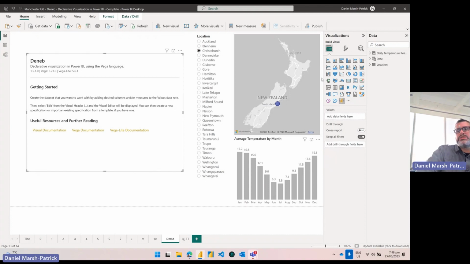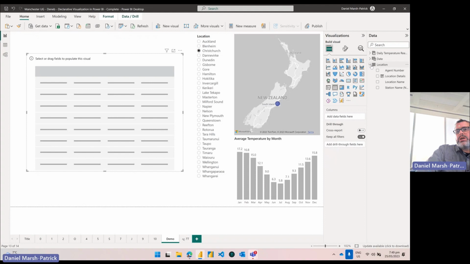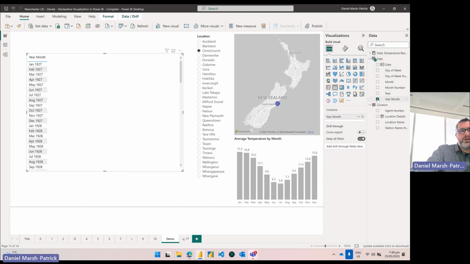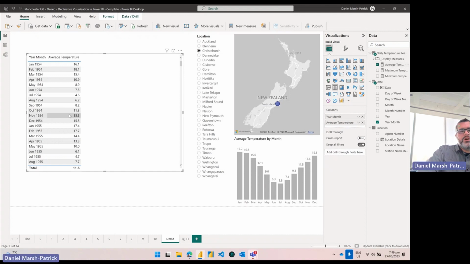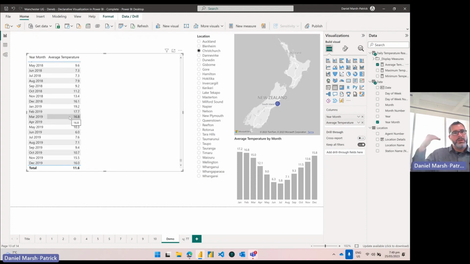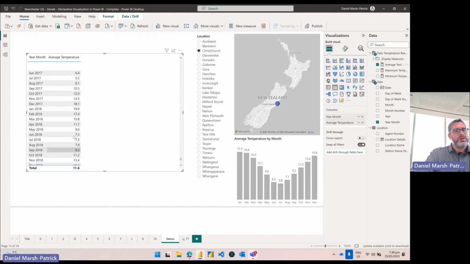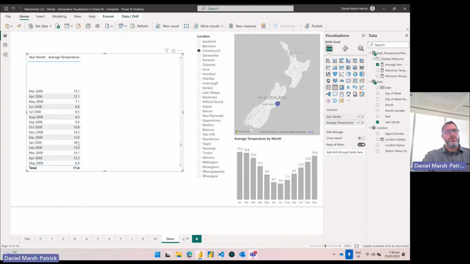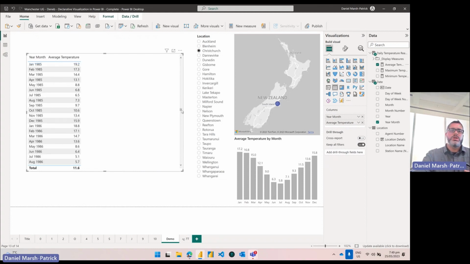So if I had a table visual, and I'd add my year month, which is my month start, and I'll put in my average temperature measure. I've got a whole bunch of stuff here because my data goes all the way back to the 1950s. But I've got a table with a row per month start and the corresponding measure value. This is what it's going to look like underneath. So when I think about building a visual from scratch, I've got to think what my data set looks like. I'll turn that back into a Deneb visual.